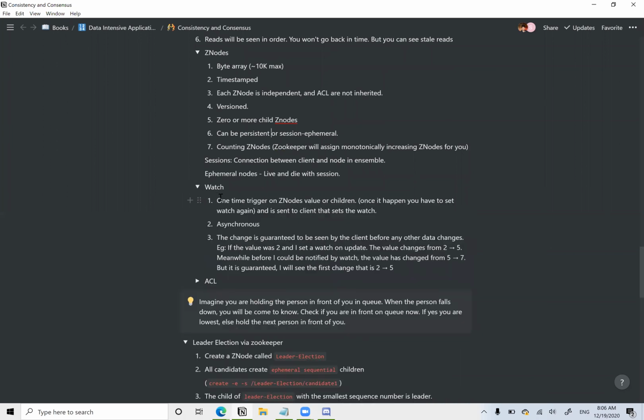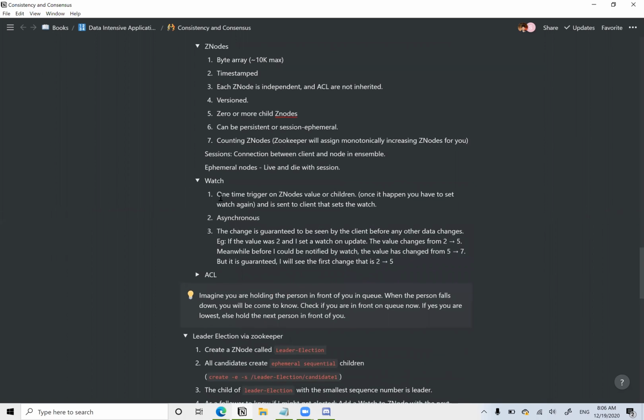Then the other functionality of Zookeeper is Watch, right? So Watch is a one-time trigger that you can apply on a Z node. You can apply a trigger on a Z node, and then if the value changes, that client will be notified. So as a client, let's probably draw a few things and then we can understand.